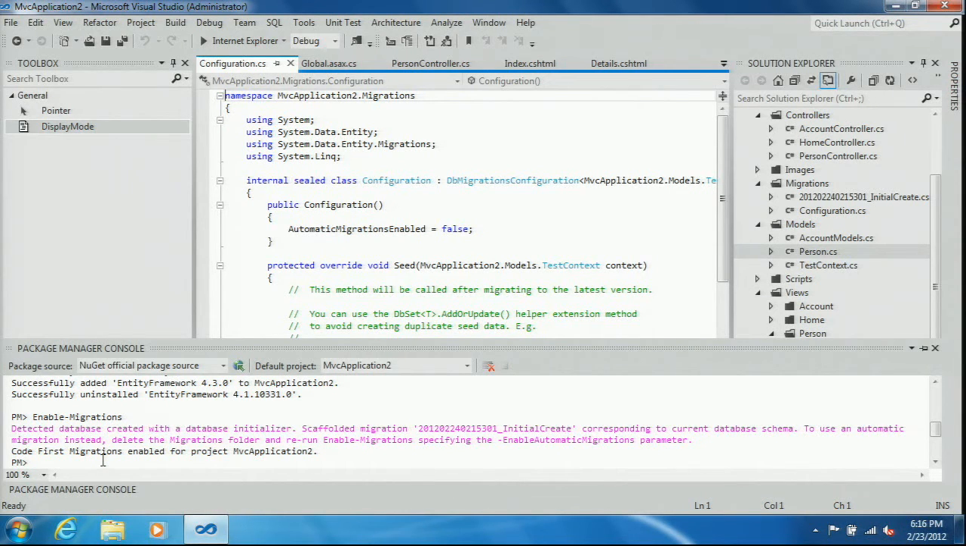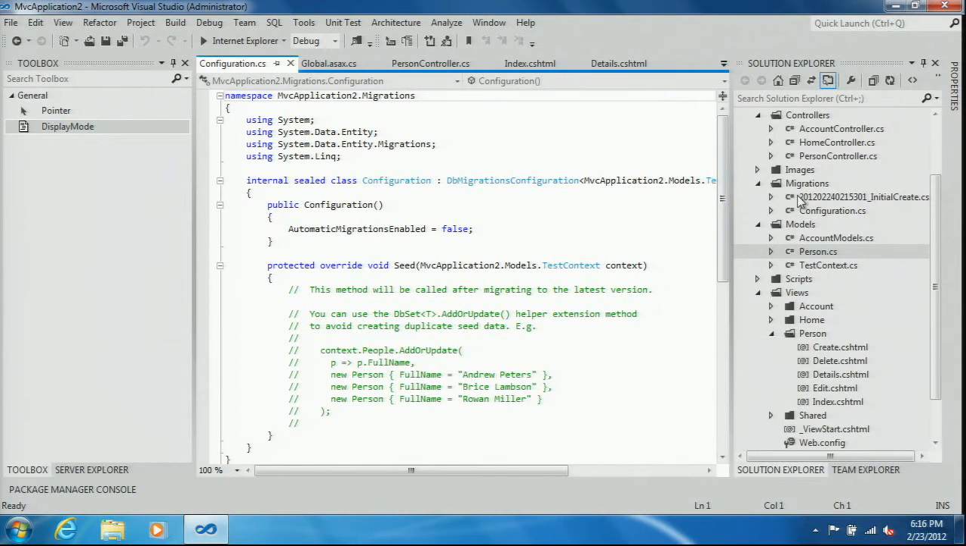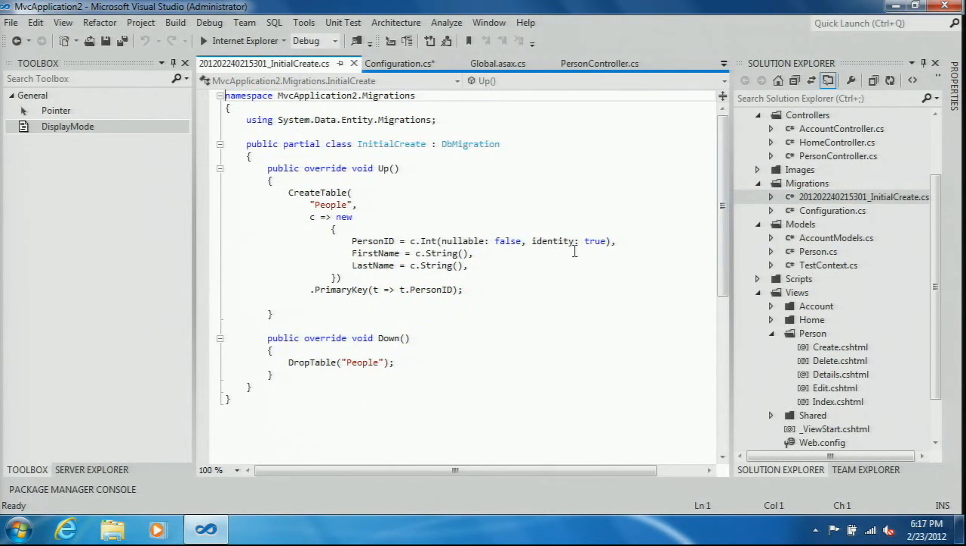So when I typed this command, what happened was it created a migration folder in my project. I'm going to set this to true. This means when I add something to my database, it's allowed to automatically modify my database. It also created an initial create step. And you'll note here that my initial create step is basically all the steps to get my database to where we already were at. Fantastic. It's got a person ID, it's got a first name, it's got a last name. So now we're good to go again.